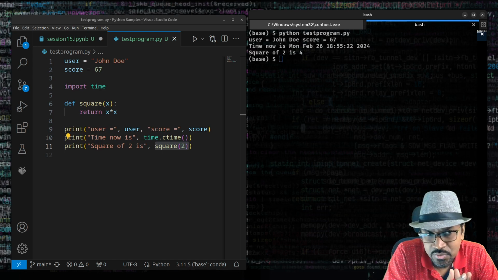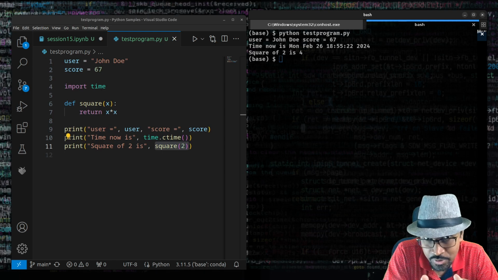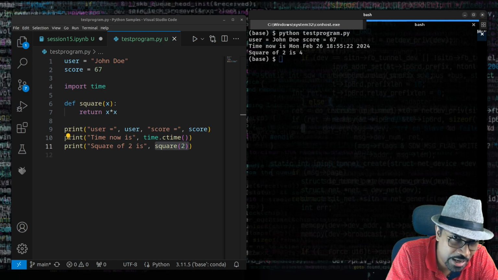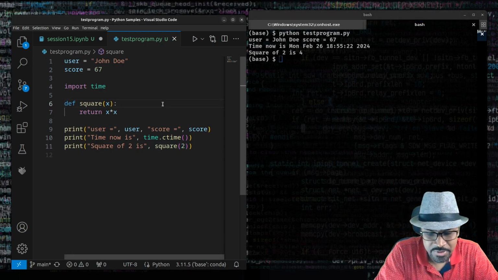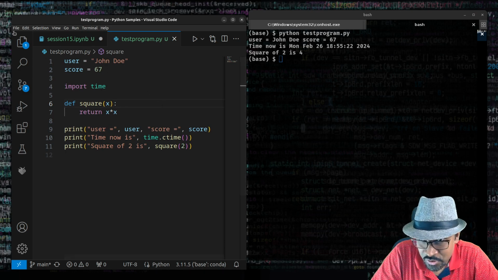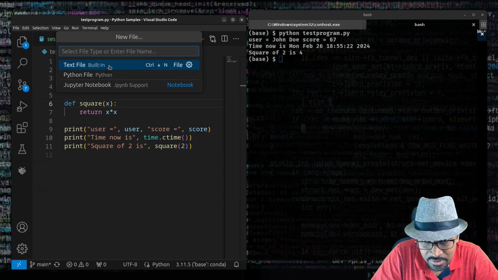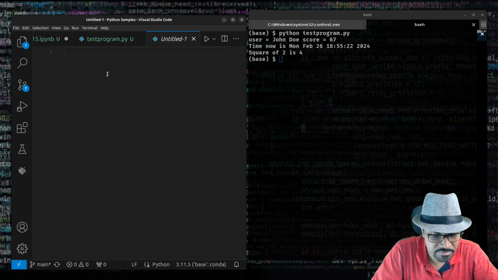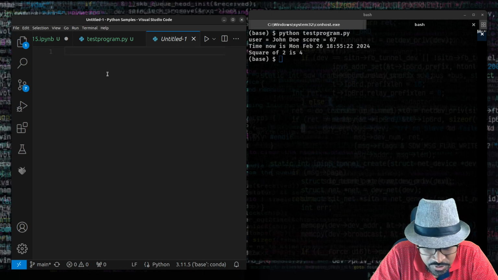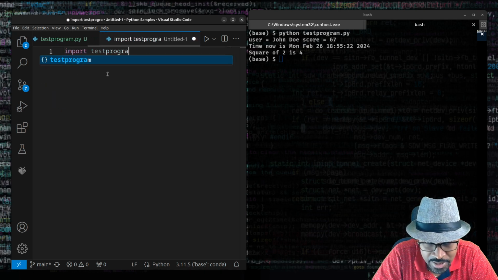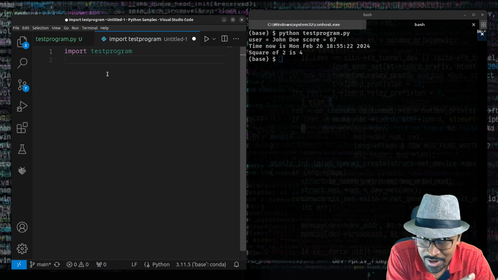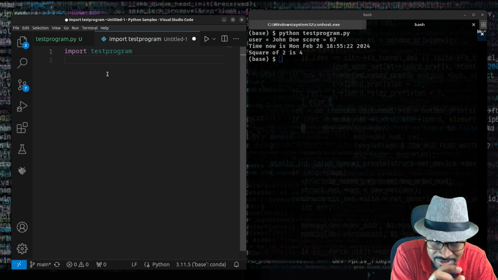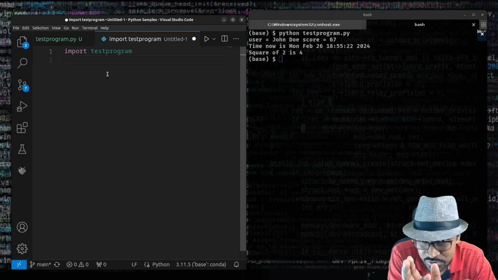Now, in case you want to use this entire program like a library in another program, you can also do that. I'll show you how that can be done. Now let me create another program here in the VS Code, and this time, as usual, let's go to the file menu, select new file, Python file, and here I'll just try to do this. What I'm going to do is I'm just going to use import testprogram. I've created a file called testprogram.py. The name of that file without the extension can act like a module name. It's a module name. So I can just import testprogram here.